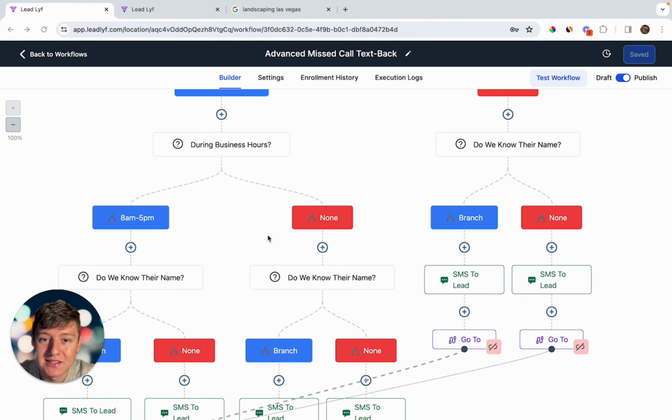So if someone calls the business after business hours, it's going to say something like this: "Hey, sorry we're closed right now, how can we help you? We'll get back to you in the morning." And if you want to check out this workflow, I do have another video on this that goes more in depth and shows you how to set this up for yourself. But GoHighLevel's default missed call text back feature will do just fine.